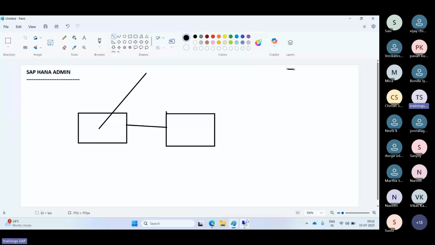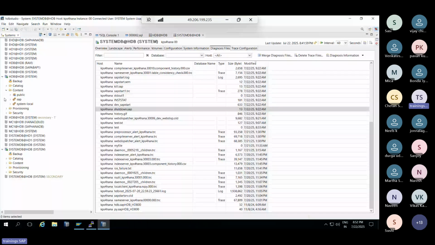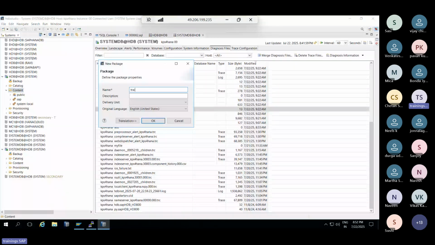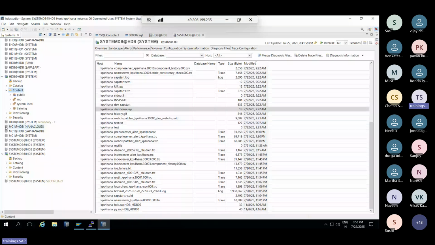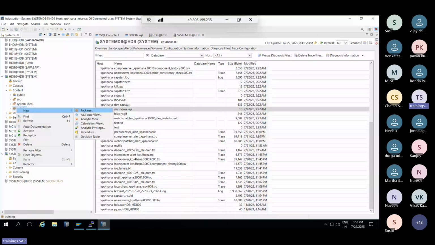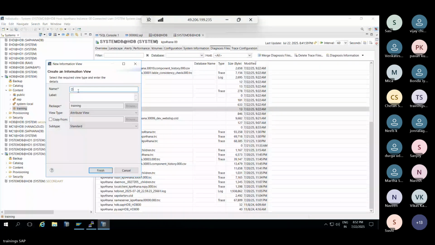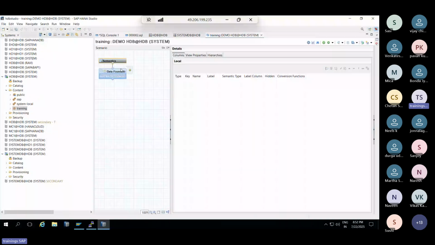The developers will do some kind of privileges. They will create a package here. It's not by us, so developers, okay, don't worry. They will create a package like the training package. In the training package they will create an attributes view. Then what they will do, so here in the M&A, it's not your duty, okay, don't worry.